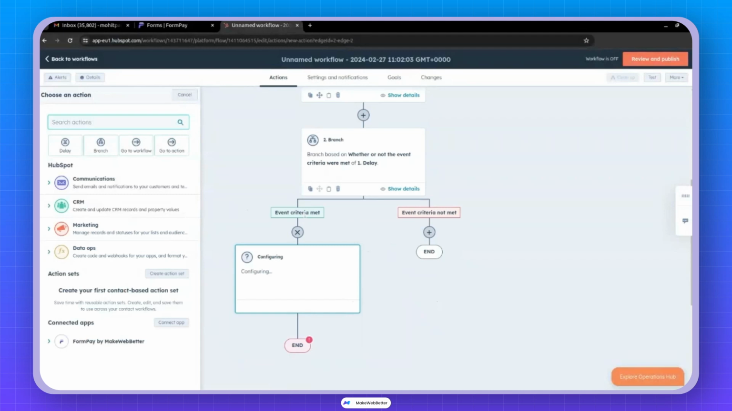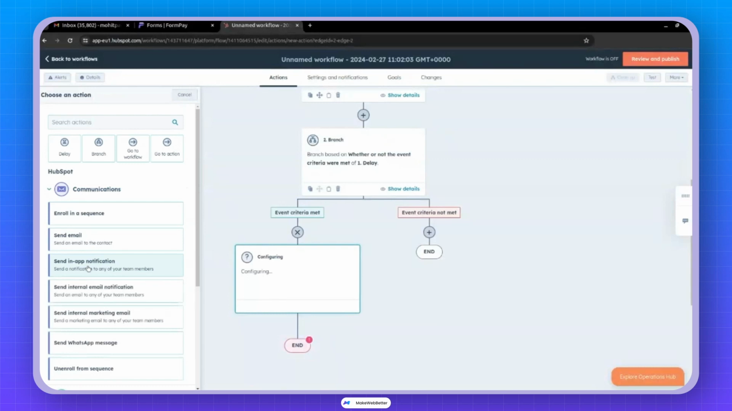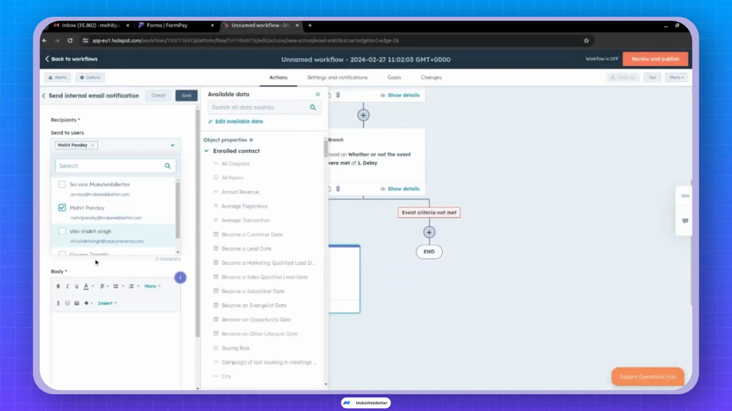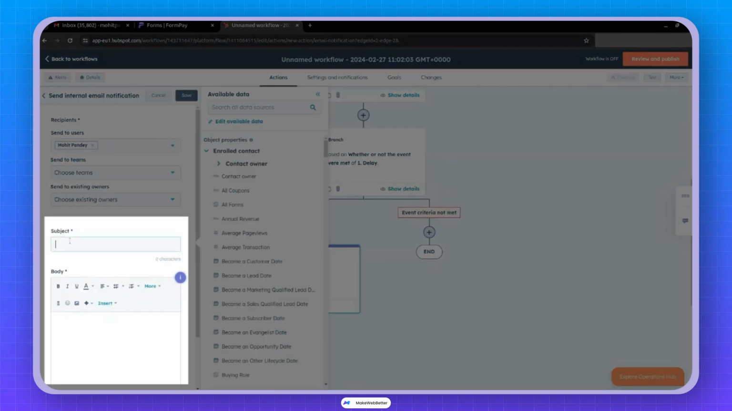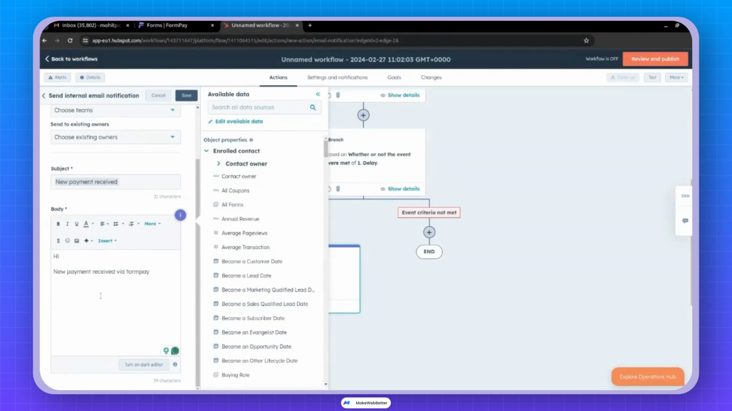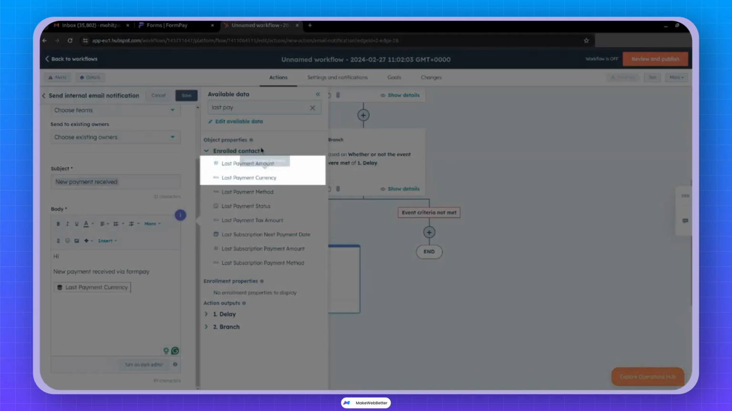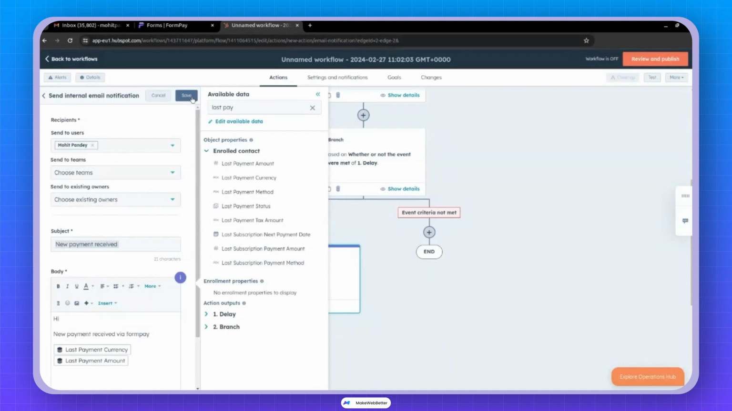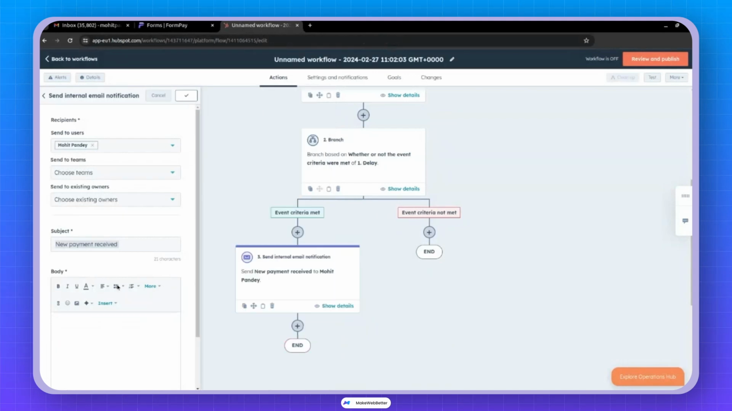First, we have to send a notification to self for new payment. For that, we will select the Send Internal Email Notification action. In that, first we need to select the user which should receive the notification. Next, we will add a subject line. Then we will add a basic email body. We can select some tokens to add the dynamic values. Let's select the last payment currency and last payment amount to show the amount in the email. Save the email and the action will be added in the branch.